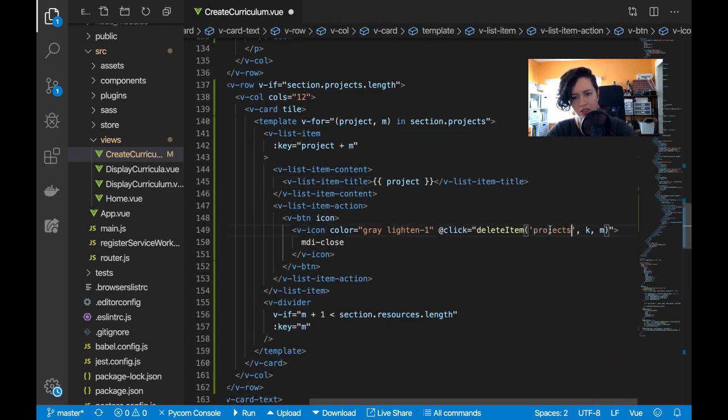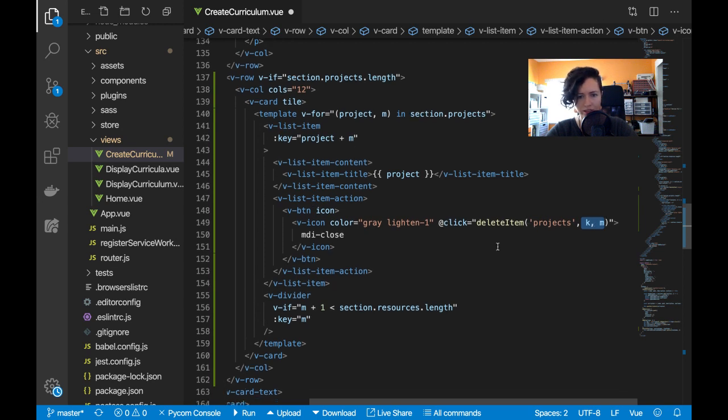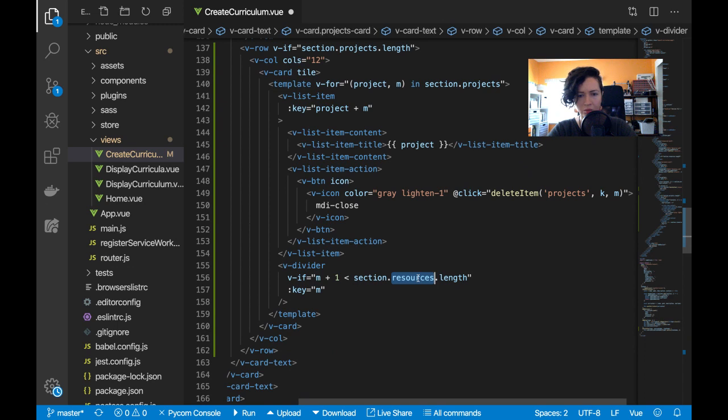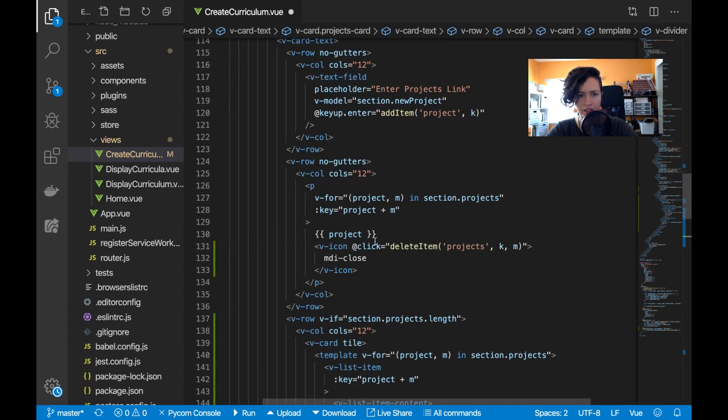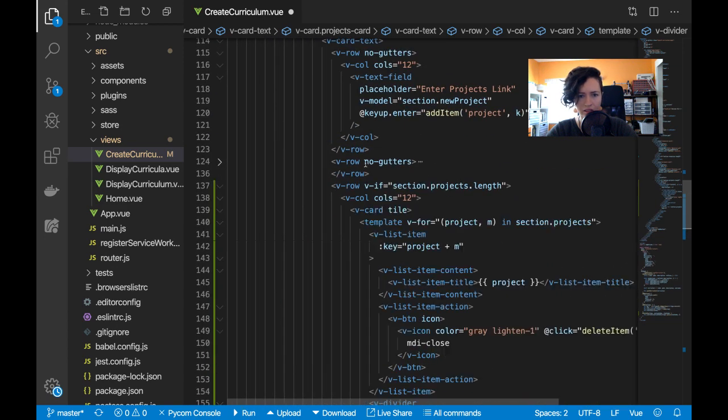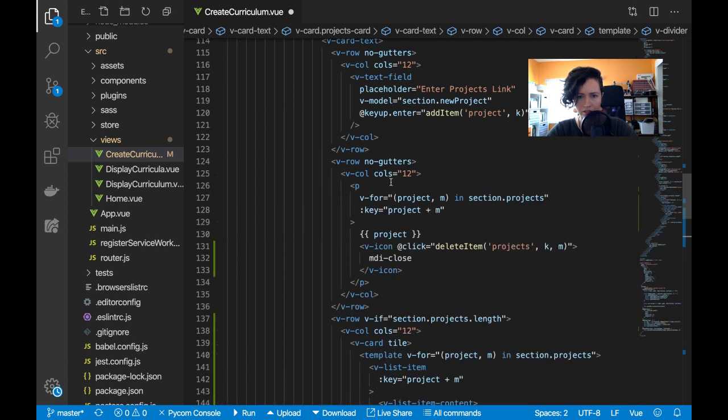Need to pass in projects. This is, yeah, it's a different scope. I'm keeping M there. And then the divider will be projects. And I think that's it. And then I can get rid of this. Then no gutters, right? Yeah.